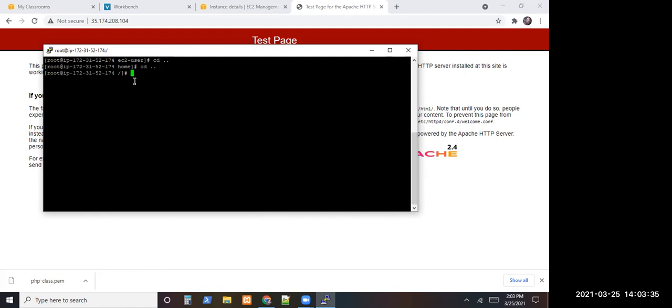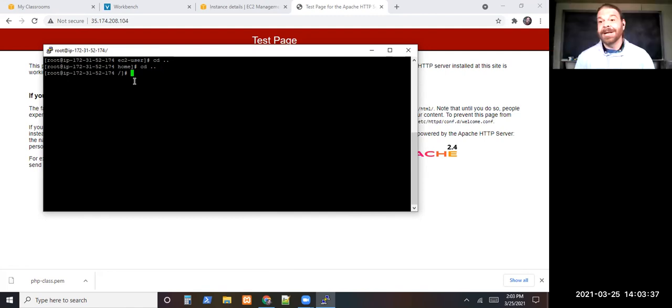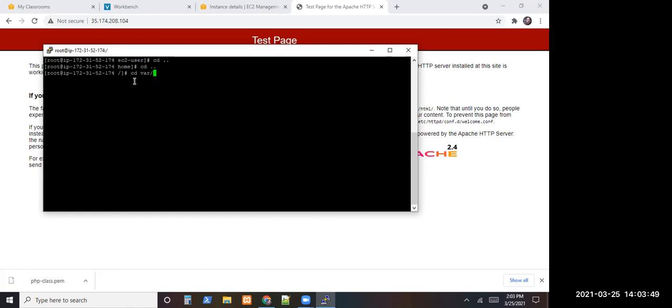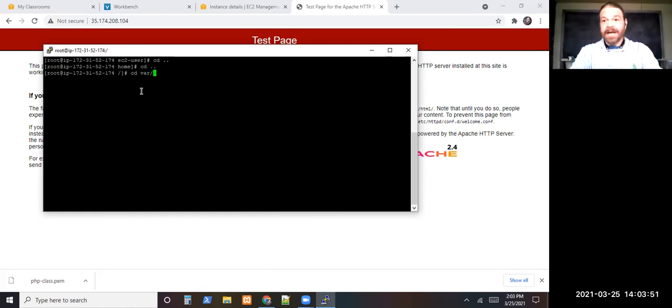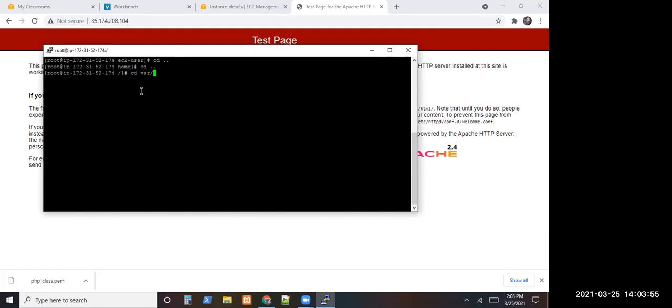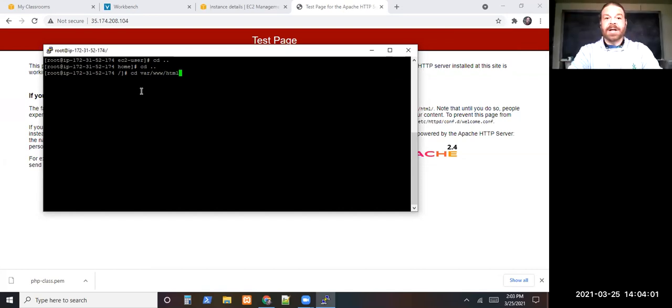Go all the way back up to the root, and then we have to go into parallel folders. So one more time, cd, but now we're going down, so we can go all the way down at once. There's a folder called var, short for variables. Then the www folder, then /html. And that's the folder we want to go to.